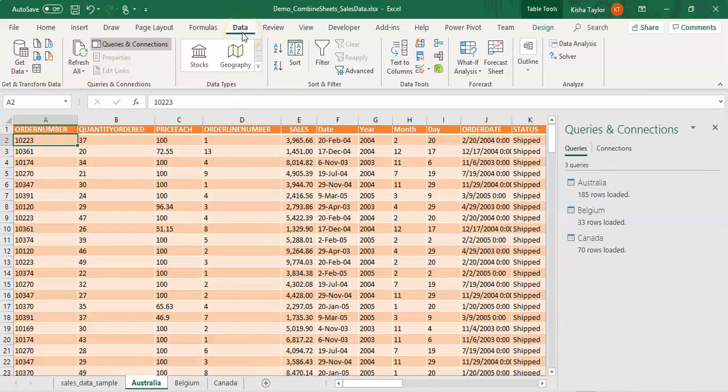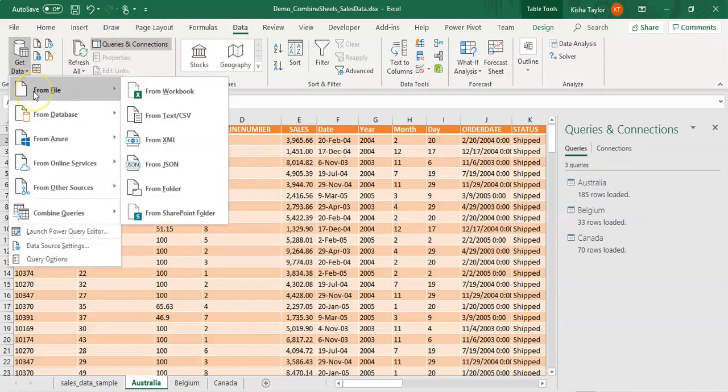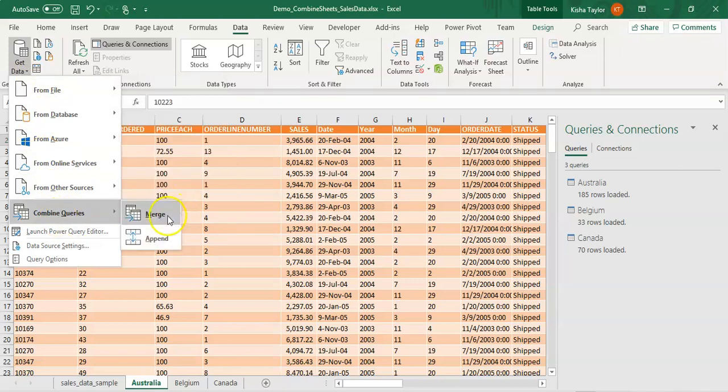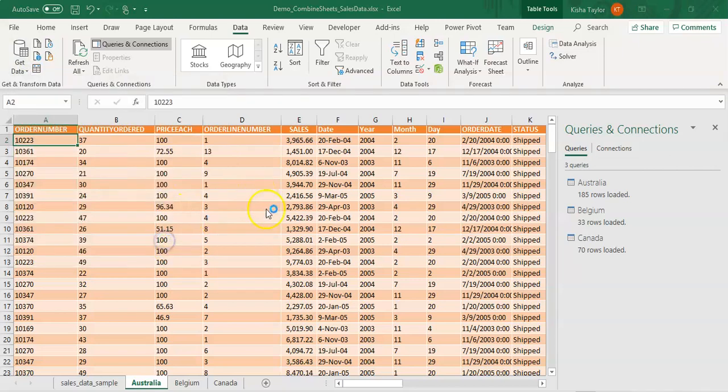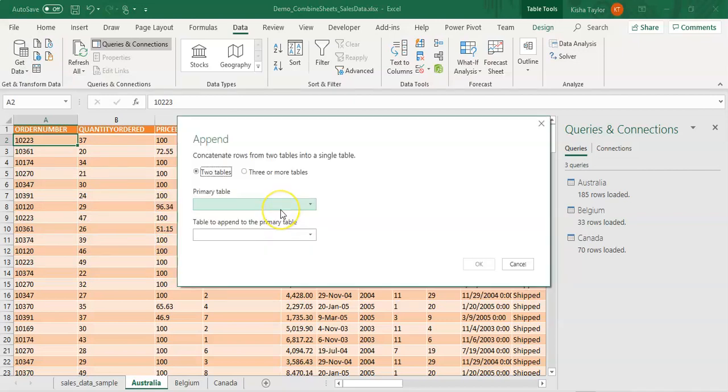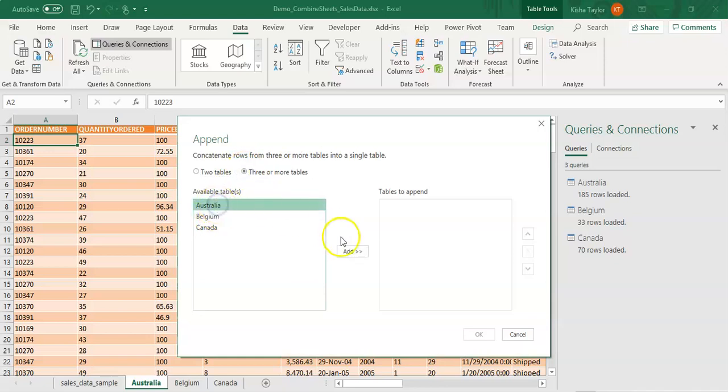So I'm still in the Data menu item, and I'm going to go again to Get Data, but rather than going to From File, we're going down to Combine Queries, and we're going to select Append. Excellent, and then I click Three or more. Now the order is important here. I'm just selecting tables to append, because this is exactly the order in which it is going to execute the append.